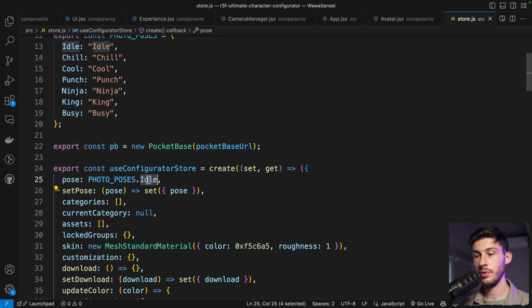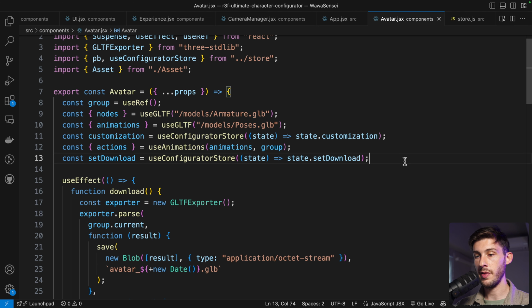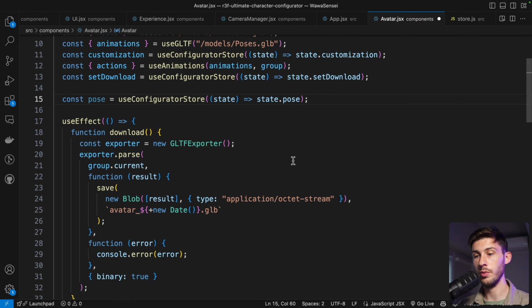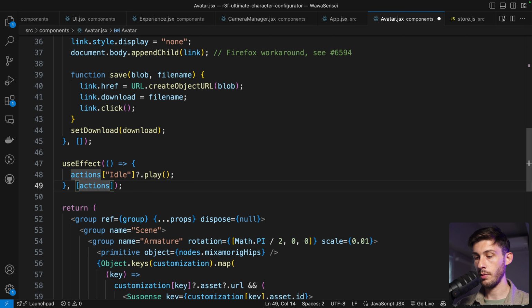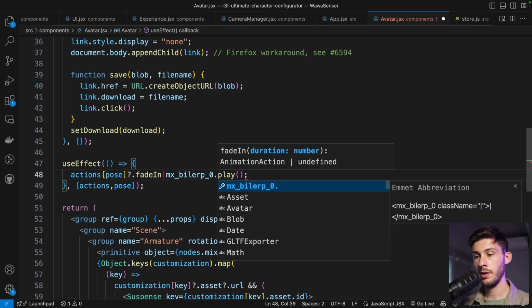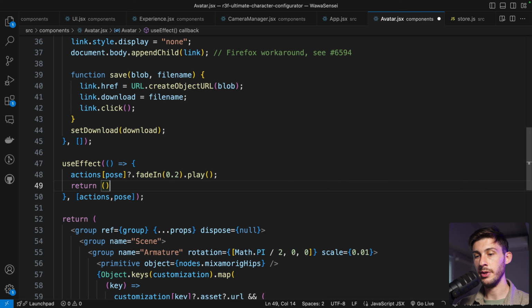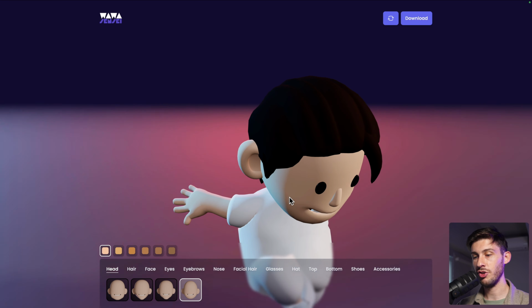Before doing the UI part, we can change the default animation to ninja, head back to our avatar component, and let's do the logic. So when the pose changes, const pose is equal to useConfiguratorStore of the pose. And here to play the animation, we will change it when the pose changes. So we'll play the pose. To have a nice transition, we'll add a fade in with the duration you want. It's in seconds. And we will return a fade out of the previous one. Now we can't change the pose yet, but you can see that it switched to ninja pose.